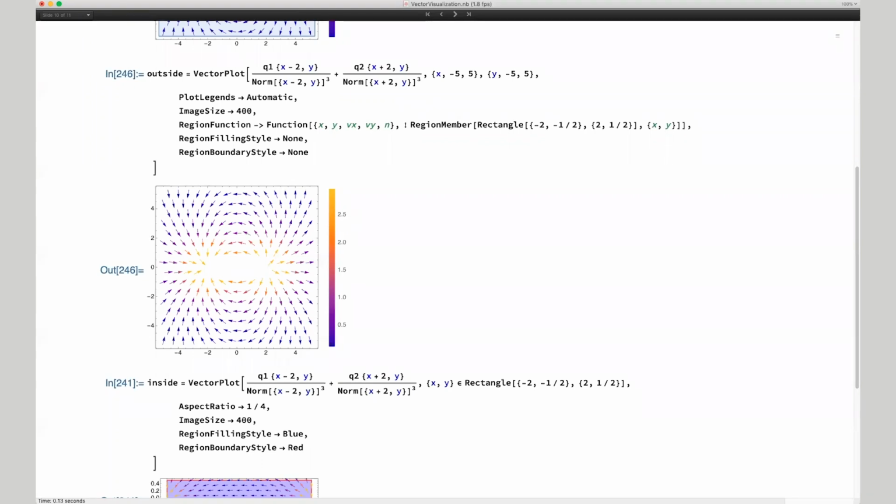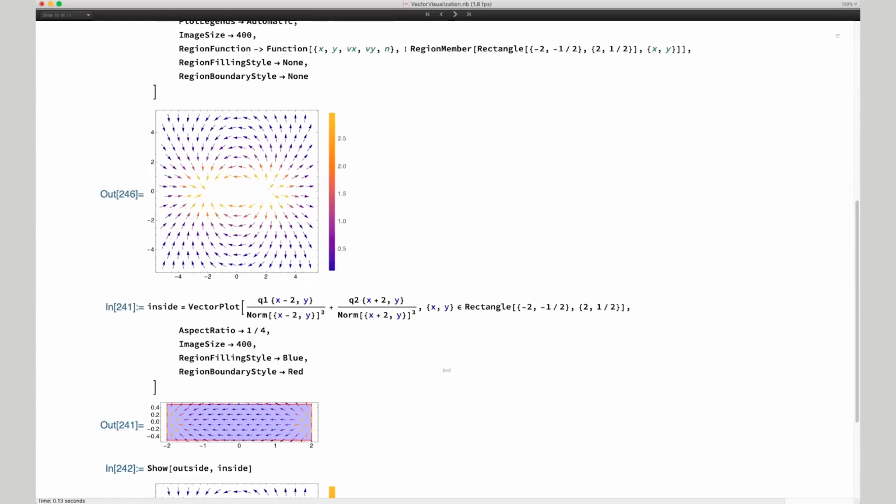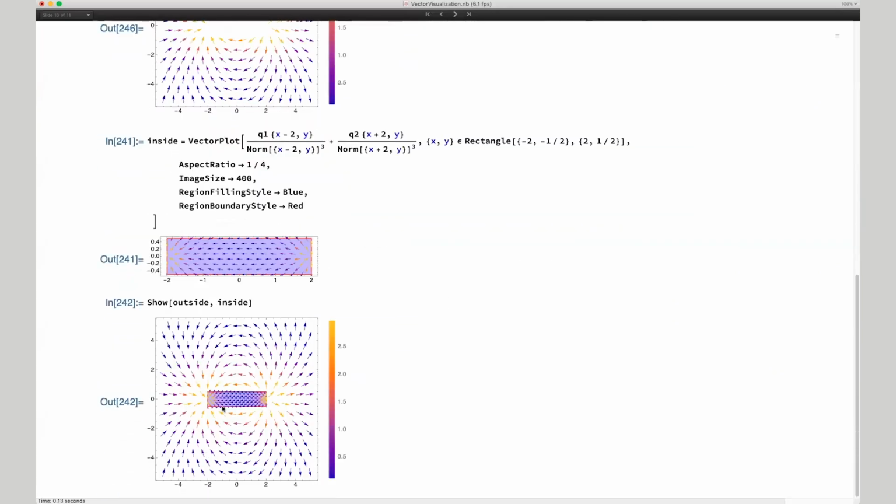Well, thank you very much. Is there any way to get the same scaling in the second vector plot as in the first one? Yes. Well, I assume that you're talking about this one, right, Francisco?